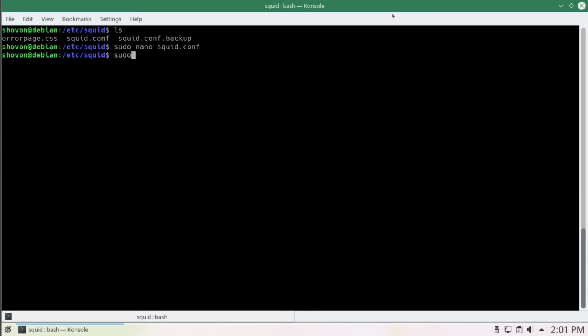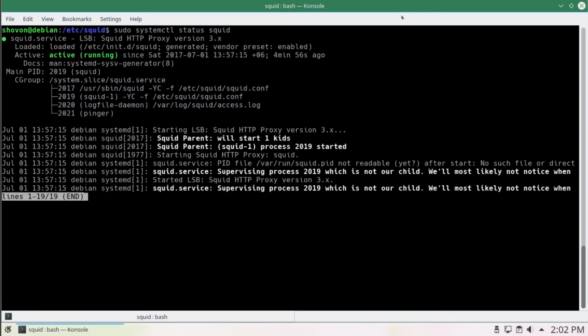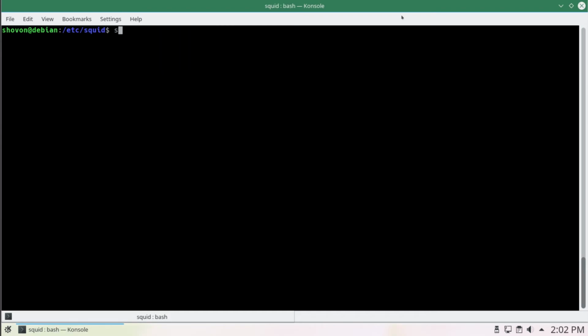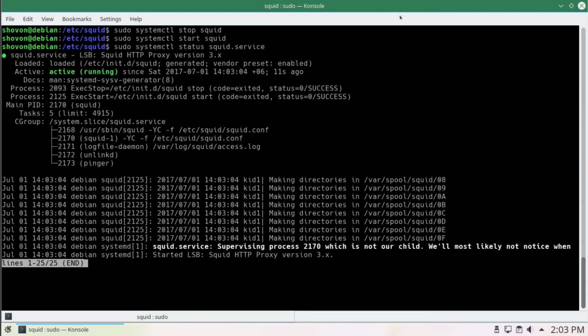Okay, now we have to restart Squid. It takes a while to stop Squid. Anyway, I don't know why. Now, I'm gonna start Squid again. Let's check the status of Squid. Well, it's running correctly.